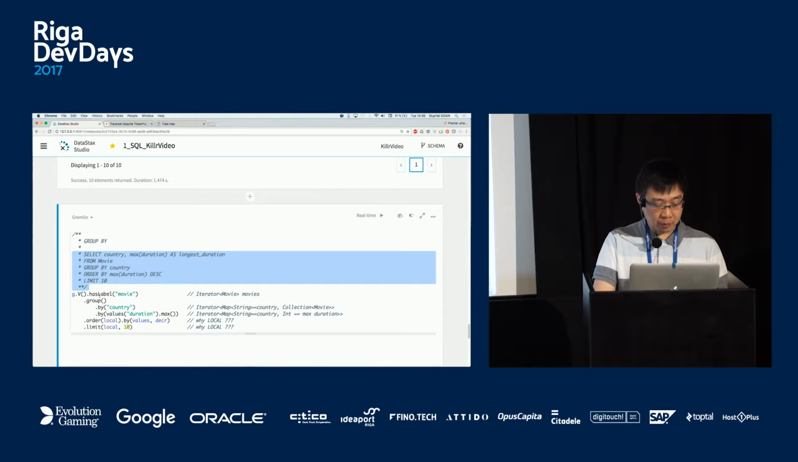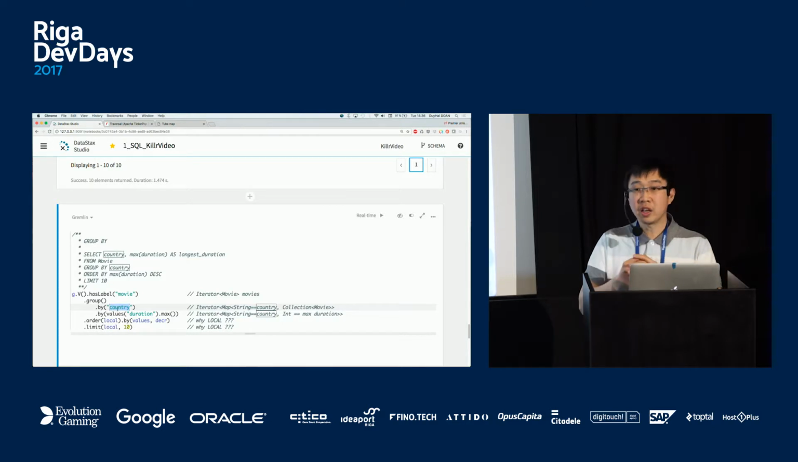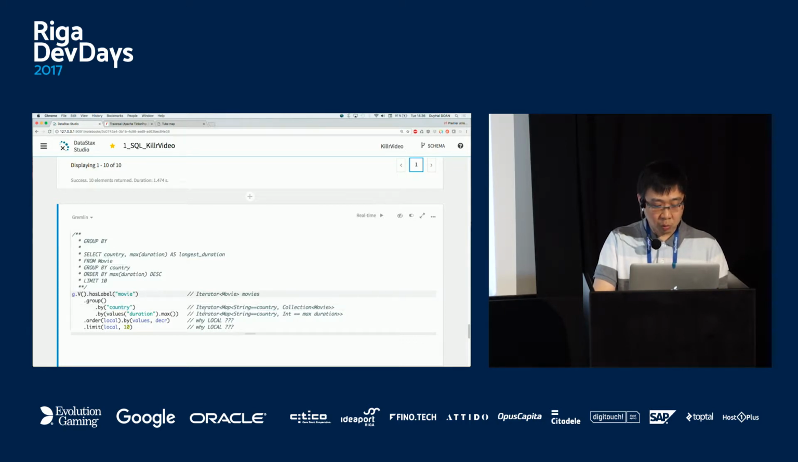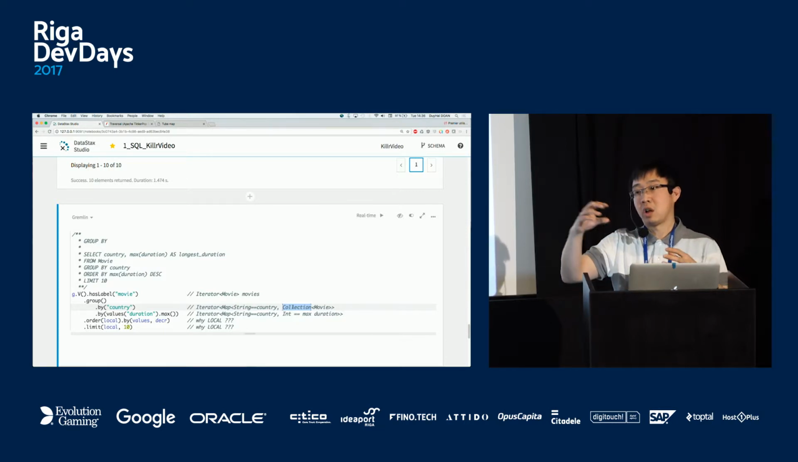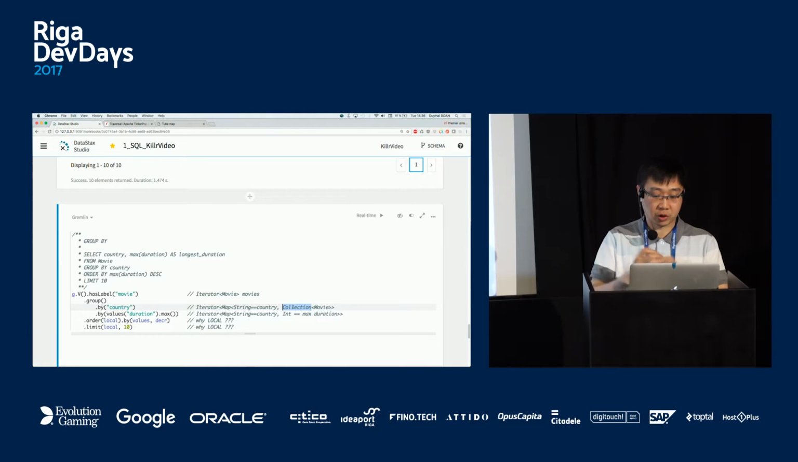Now with Gremlin, g.V.hasLabel('movie'). So I have an iterator of movies. Group by what? By country. So the first by is for by which column, by which property of my movie I want to group. So the outcome of this first group by is an iterator of map. The key of the map is a string which corresponds to the country. The value of my map is a collection of movie, right? So for each country, I have a collection of movie because I'm grouping by country.